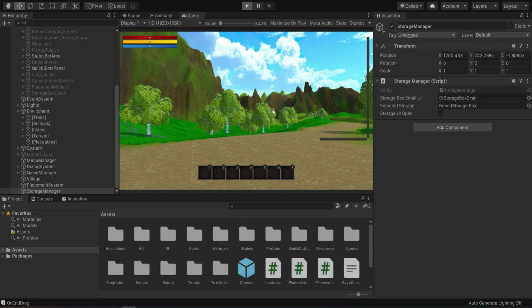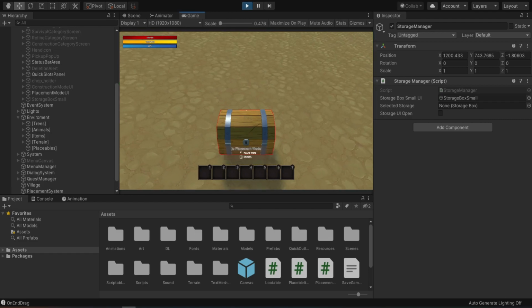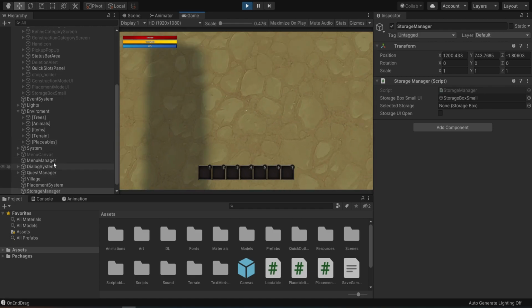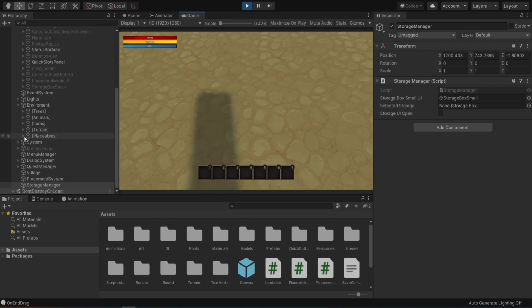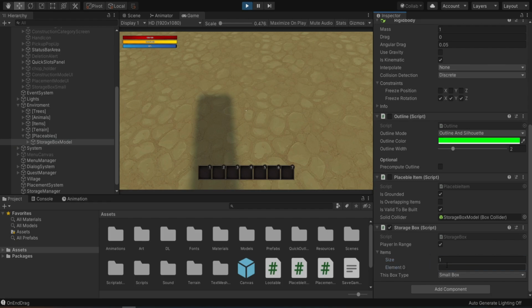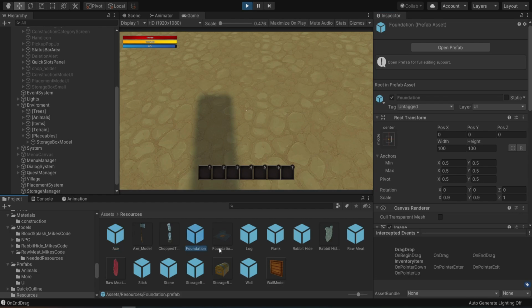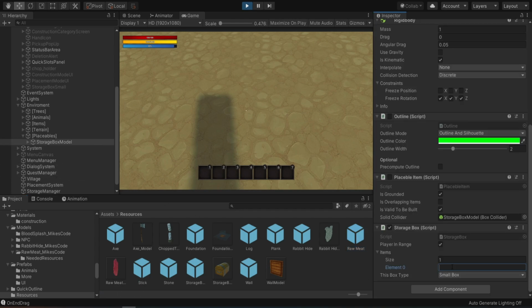And we can see this in action if I run the game and then I craft this box and I place it over here, and we can find the model over here inside the placeables, and we have the storage box script. So if I add an item, and this item will be an axe. So these can only be items that we already have inside the resources. So it can be an axe, it can be a foundation, it can be a log, it can be a raw meat, all of these inventory items. So we're going to make one axe appear inside.